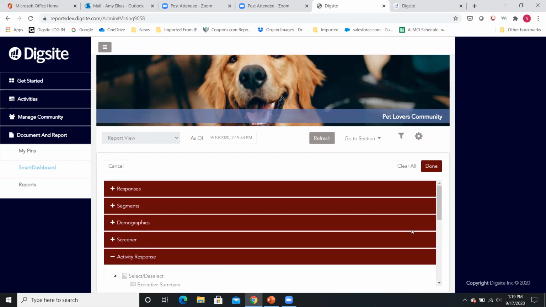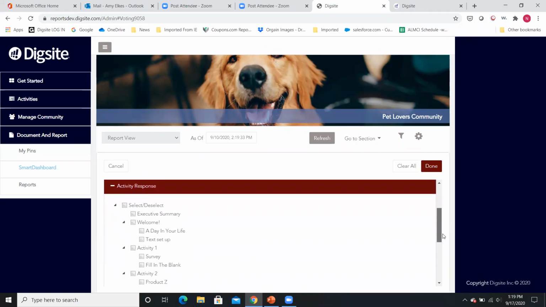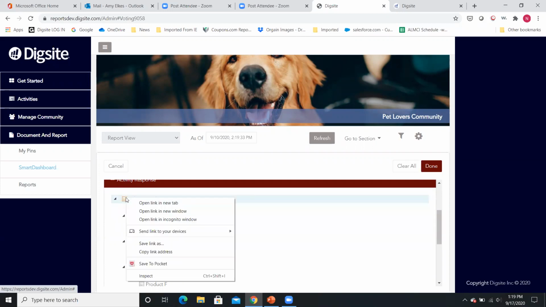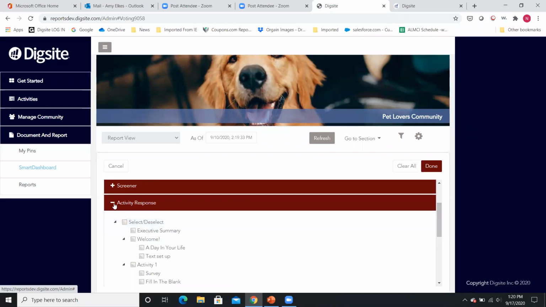We can also filter by people who have answered all or specific activities. So if you want to filter by completes, for example, you might click select, deselect, and you'd get everybody and make sure you filtered out anybody who maybe didn't finish the last couple of tasks. Or if you just wanted to look at people who responded to this particular first task, you could click on that as well. So you can filter by activity response.